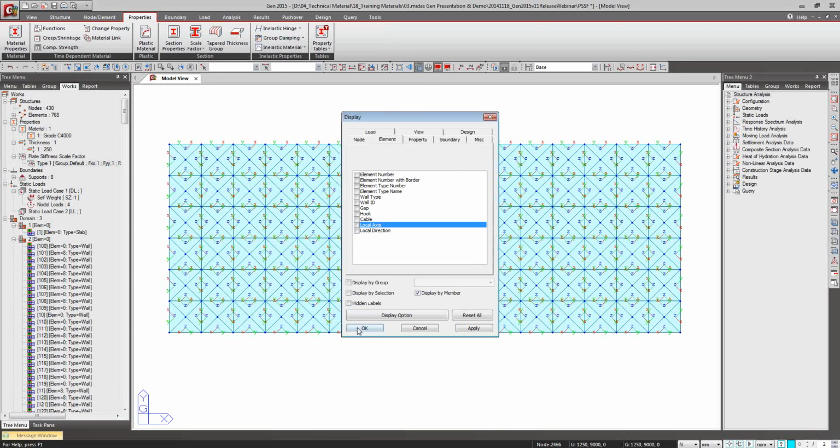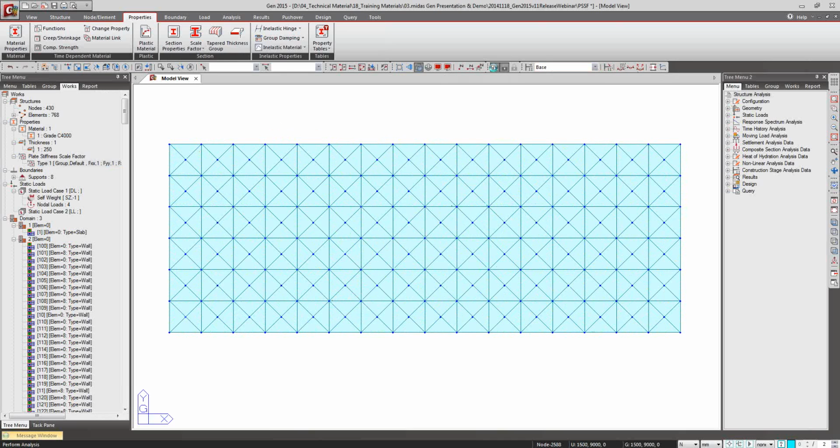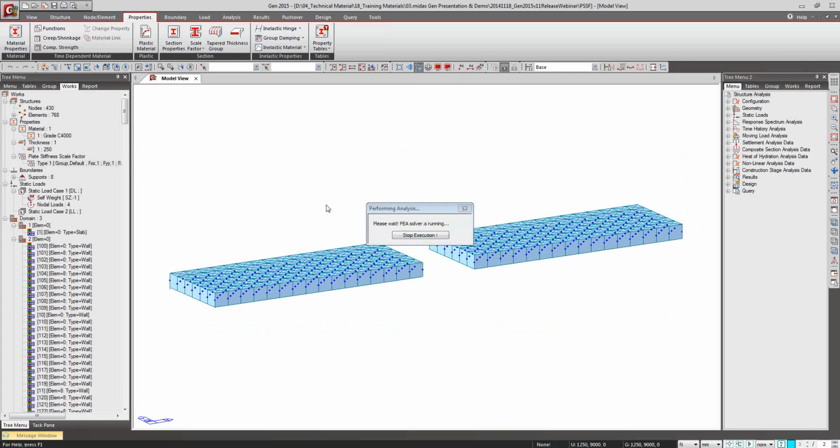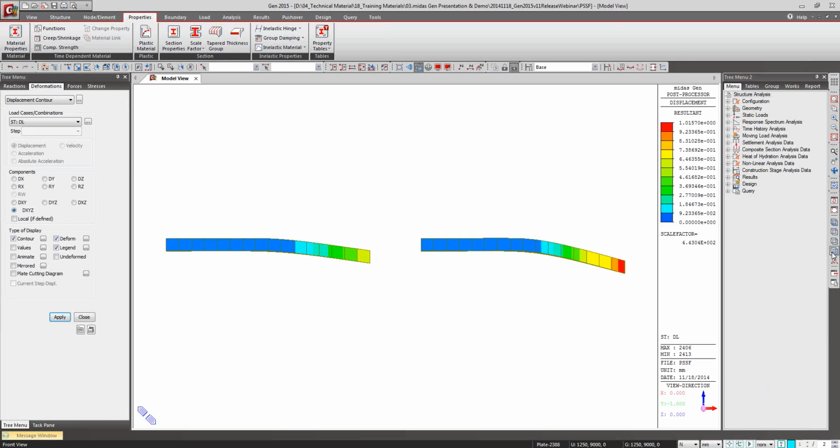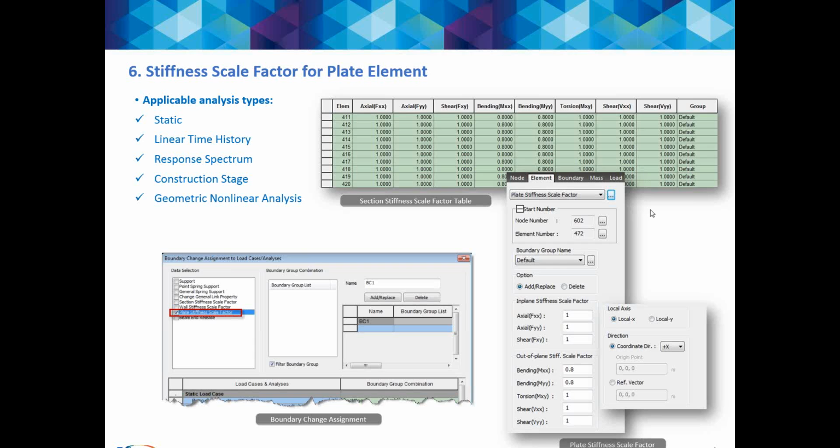The display is not changed, but the applied direction is according to what I entered. So after that, if we perform analysis, we can compare the deflection, whether this scale factor has been applied. And for the deflection, we can see the difference after reducing the out of plane stiffness, and then we can see the larger deflection in this model. So even for the unstructured meshes, by applying this local axis function, this function will be useful for applying this scale factor.